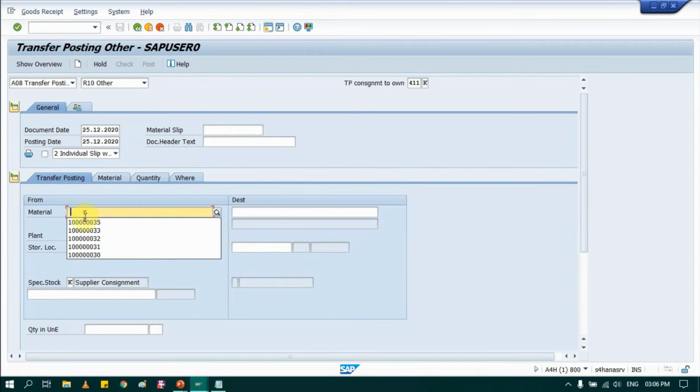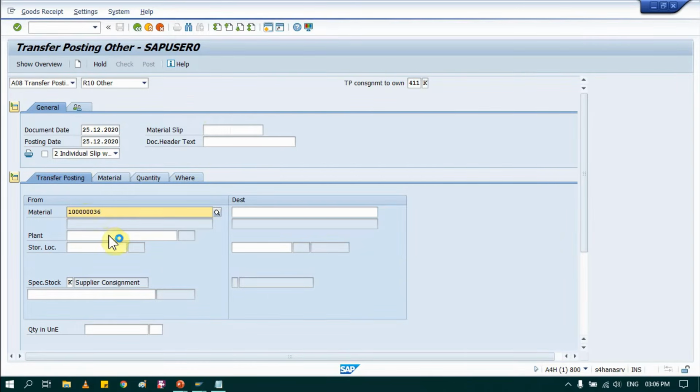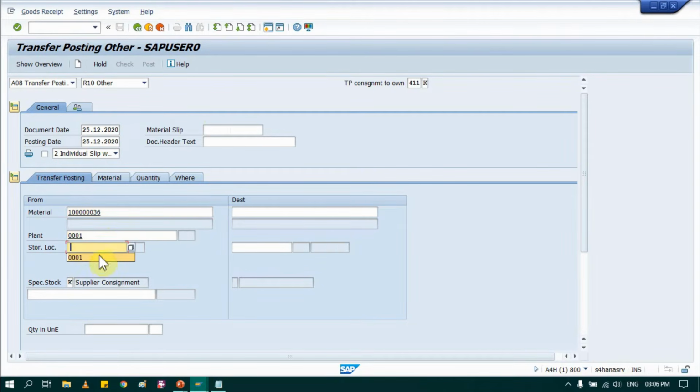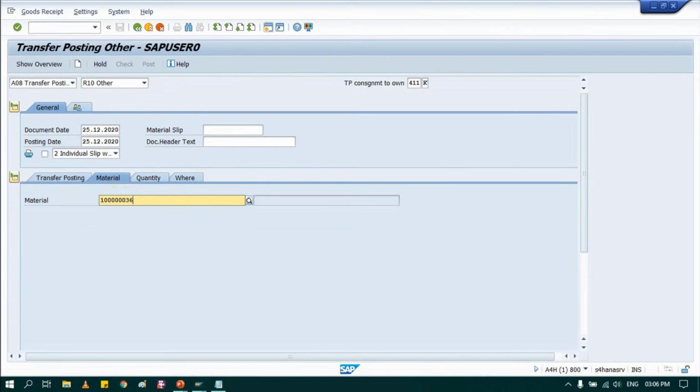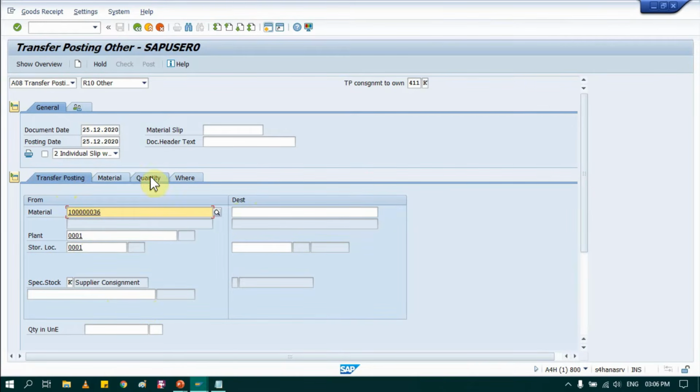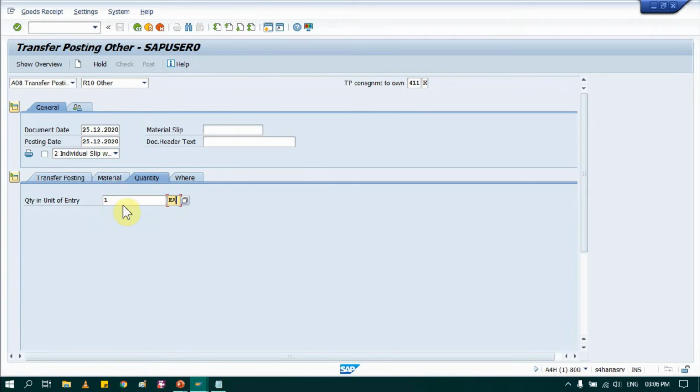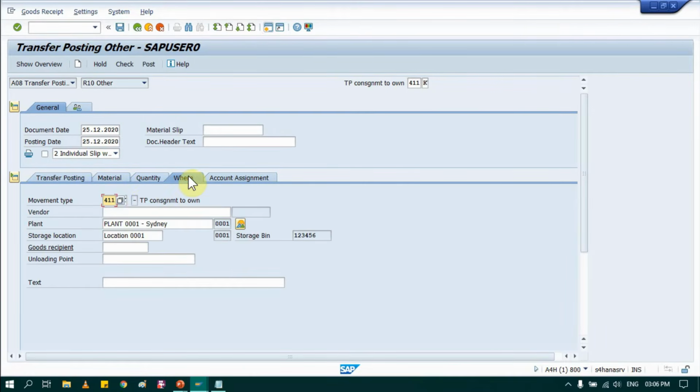Then provide here for which material we are doing it. So we are doing it for 36. Then under which plant, for which storage location. Then the material we have already provided, just press enter, so the system will bring all details about this. Then how much quantity, let's say one only, I am using one quantity only. Then always check here, it should be movement 411K always, because sometimes it happens that if you used another movement in the last MIGO, it will directly show you that movement, and in this case this page will not be the same. So always make sure in the where tab it should be 411K.